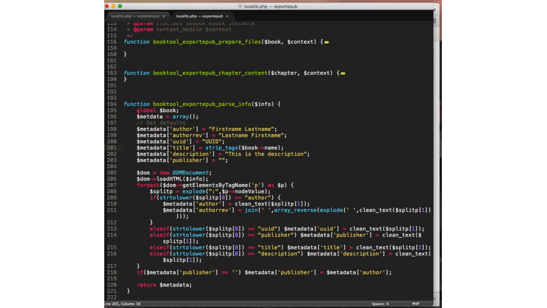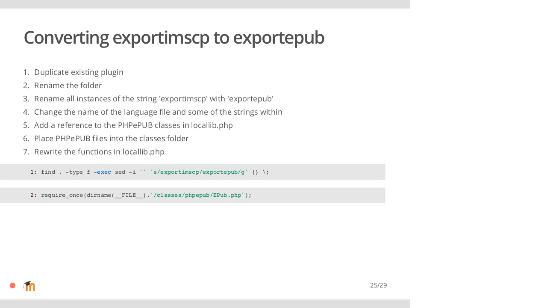What it then does is it iterates through that description text looking for paragraphs, and if it finds a paragraph, it explodes it by the colon, and then looks for specific strings on the left of that colon, such as author, UUID, publisher, title, description, and then inserts the string that it finds the other side of that colon. It then cleans it, using a function in Moodle just to clean the text, so that nothing malicious gets inserted or breaks. And then it returns that metadata, which can then be added to the ebook, which gets embedded in the final EPUB when it gets exported. So broadly speaking, that's about it, really.